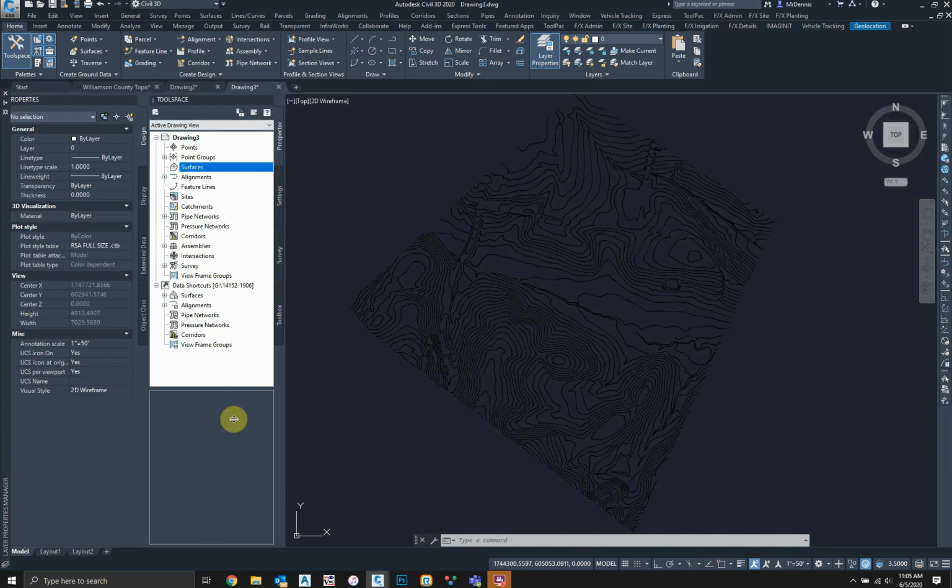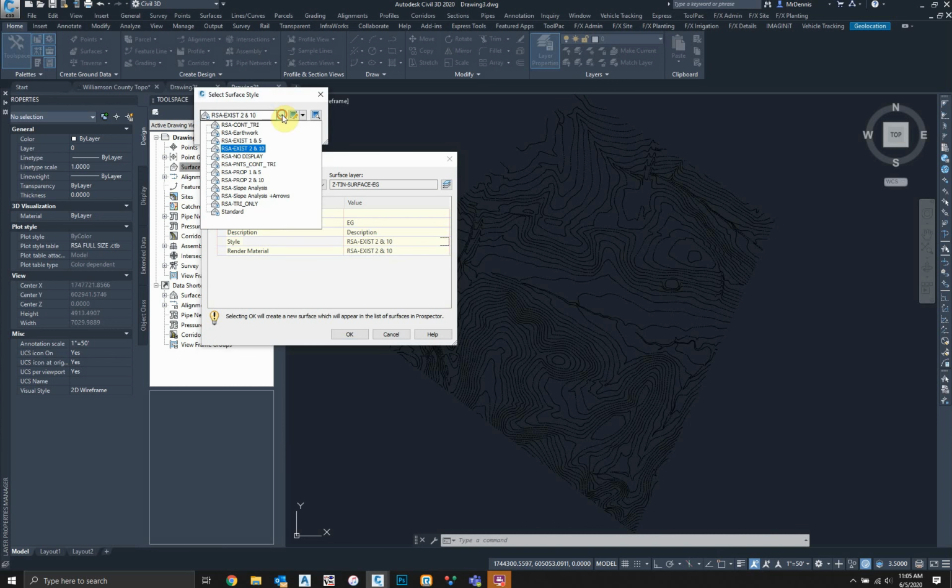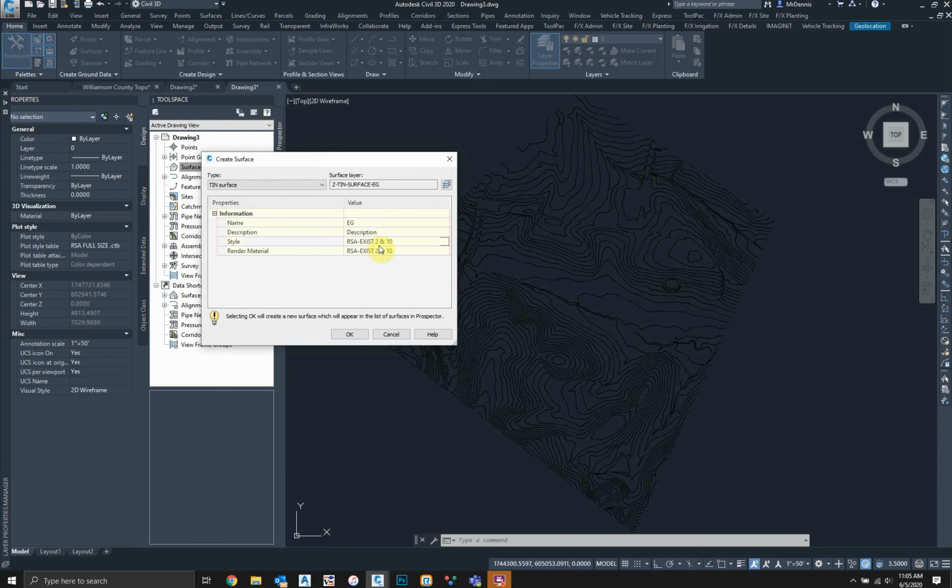That will open up this dialog box here. You are going to right click on Surface and click Create Surface. When this dialog box opens, the first thing to do is to name it whatever you want. For us, we're going to call it EG for existing grade. We're going to let it display and interpolate from 5-foot contours to 2-foot contours. We have several other ones we could choose from, but for this exercise, we're going to stick with existing 2 and 10.